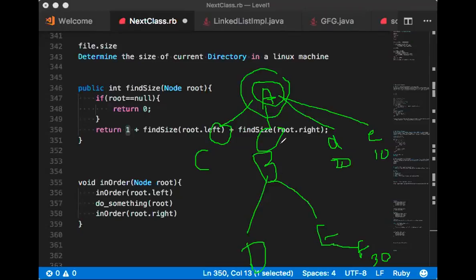What is the size of this? That's the only part we have to do, so that the size of A is equal to 60. You have to calculate that thing. How will you calculate it now?